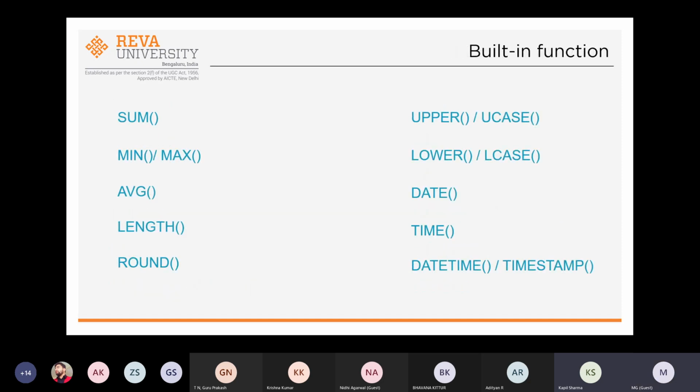Next are the other set of built-in functions, which are sum, min, max, average, length, round, date time, timestamp, time, date, lowercase, uppercase, etc. In different RDBMS, different DBMS, you have different ways. In certain cases, it's upper. In certain cases, it's ucase. So depending upon what DBMS or DB you are using, you will have to find out the appropriate function. You are not expected to learn this by heart, but it's good that you remember the most common ones.